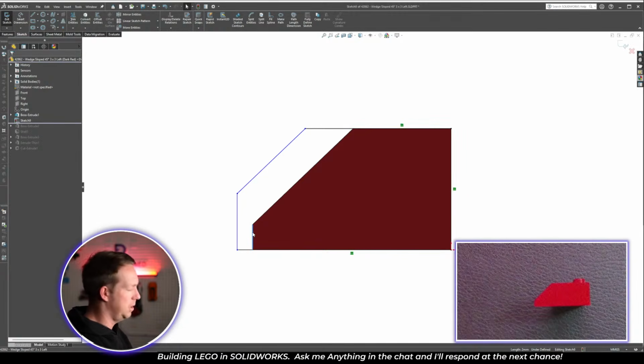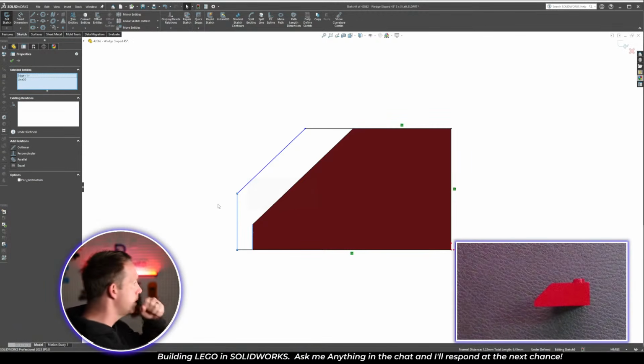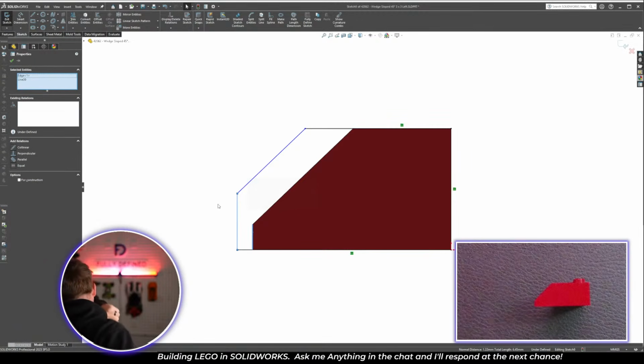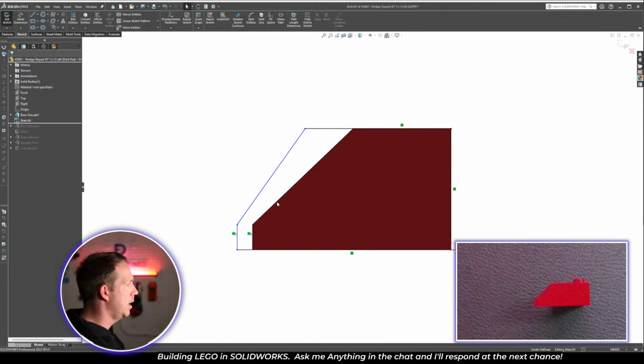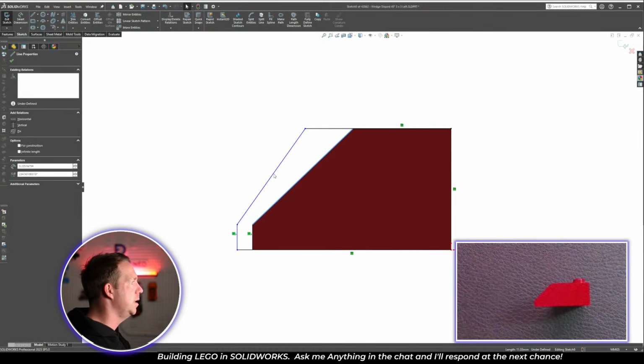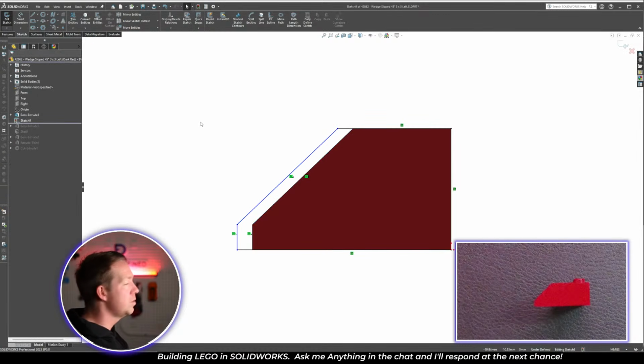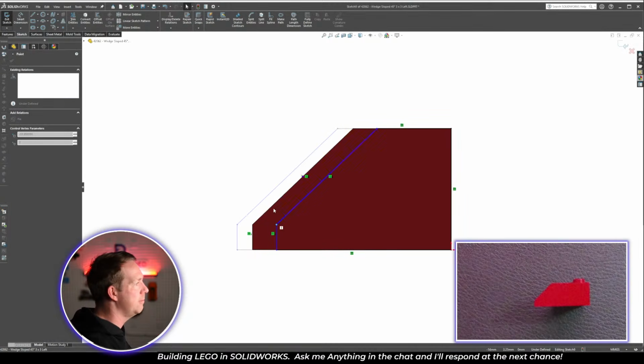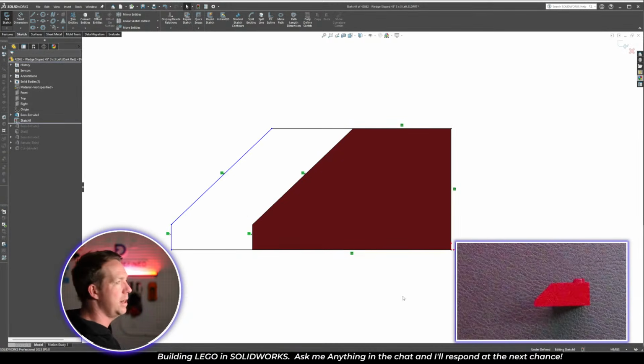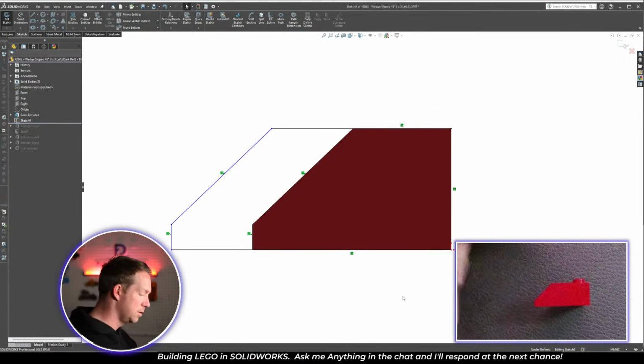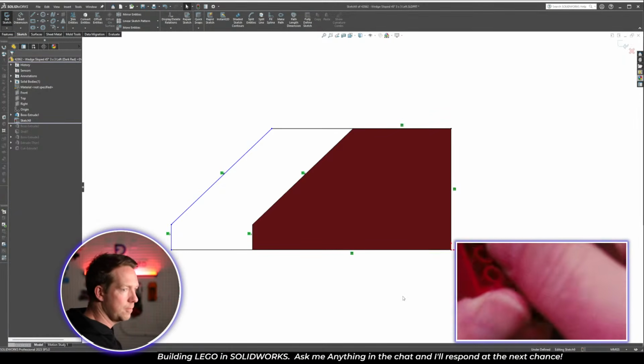Now, I can add new relationships. So I want this line and this line, pardon me, I want these two lines to be equal. And I want these two lines here to be parallel. So I add the new relationship, and now I can drag out. And all I have to find now is the end distance, which is very easy to measure.